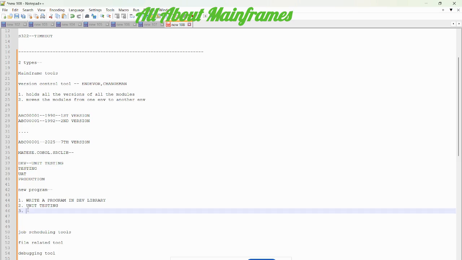For that, we have to open Endevor. Endevor is a mainframe tool. Endevor or Changeman, whatever you are using, it's a mainframe tool. It will be present inside your mainframe session only. There will be a different option for Endevor. Endevor is an external tool.